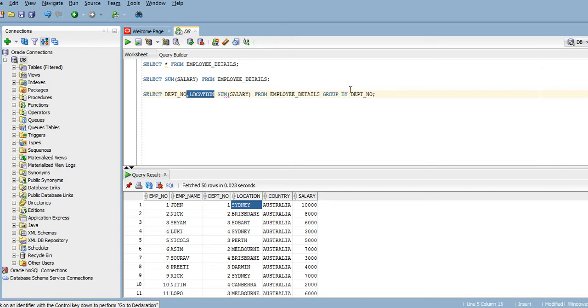That means we need to use it in this way. A comma should be given. So, except for the column name for which we are summing up, the column name which we are using in the select query should be used in the group by query as well, because using this column name only we are grouping up the salary or the expected column. So let me remove the location name column.